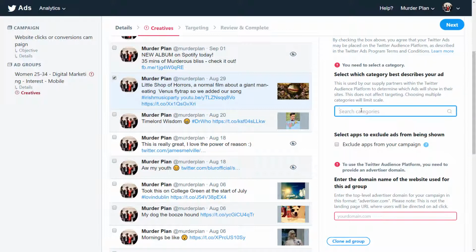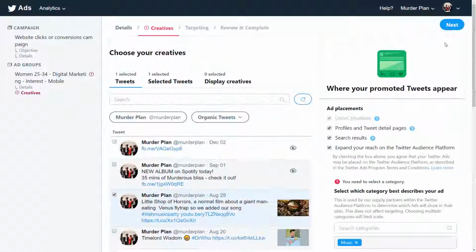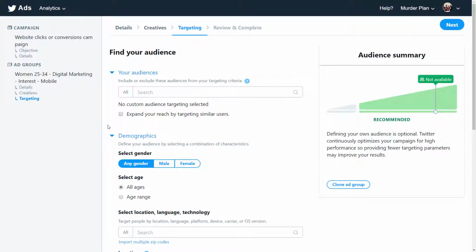So we need to include what categories we're in and our domain. That's everything filled in there, and we can just move on. Next, we set up our targeting. So this is our audience targeting, who we're going to be targeting within this ad group. Now we've said it'll be women aged 25 to 34 interested in digital marketing and on a mobile device.